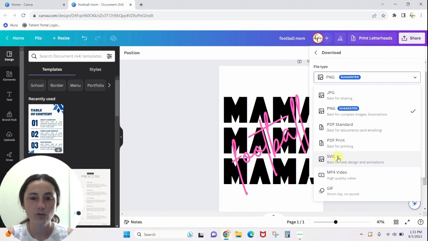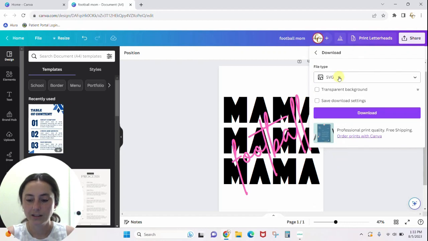And there's different levels that you can get. I just have a personal one. I'm the only one that uses it. I think it's like $15 a month. Okay, so I'm going to select SVG.